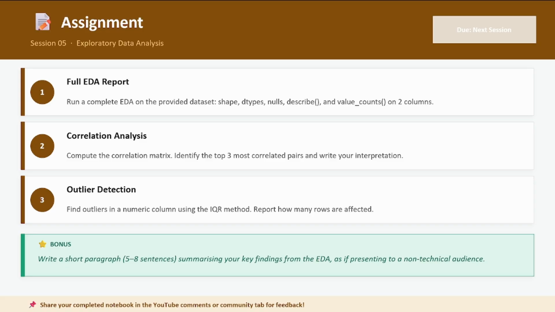So excellent work, everyone. Today, you learned one of the most important skills in data science. That is EDA, which is Exploratory Data Analysis.